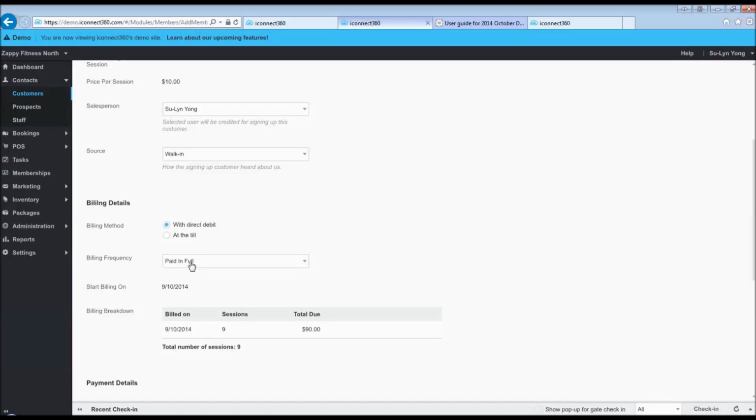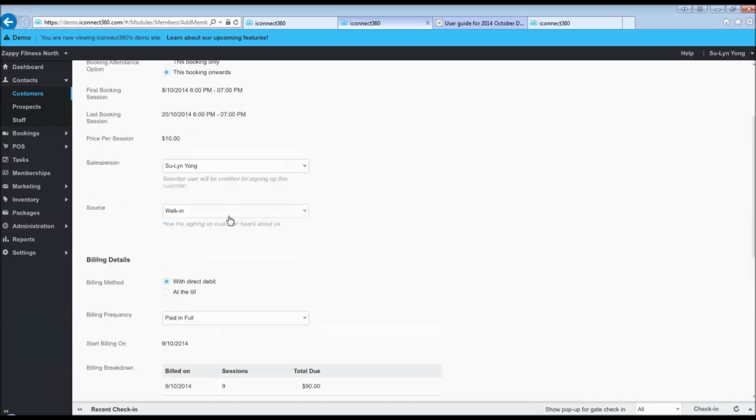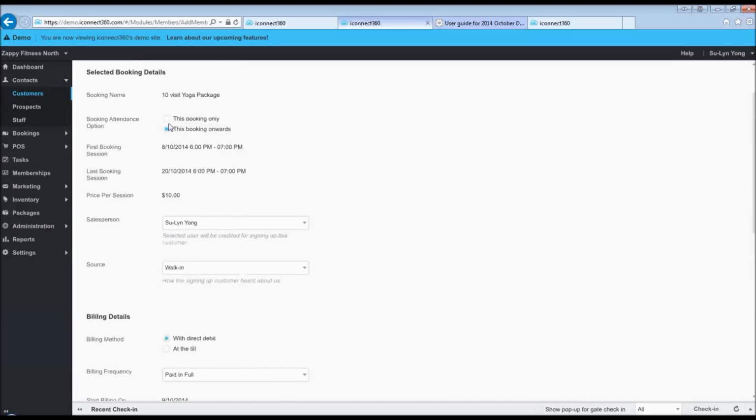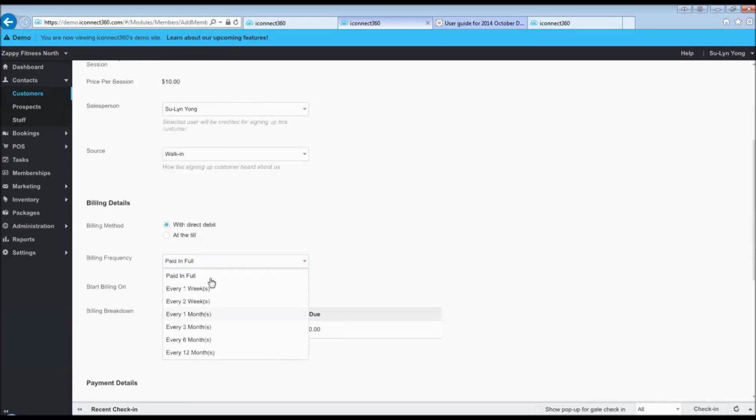If it's only one booking, they have selected one booking, this booking only, the choice is only to pay in full because it's just for that one booking. But if they are signing up to a series of bookings, they can select. This is based on your billing settings and the billing frequency that you accept at your club.